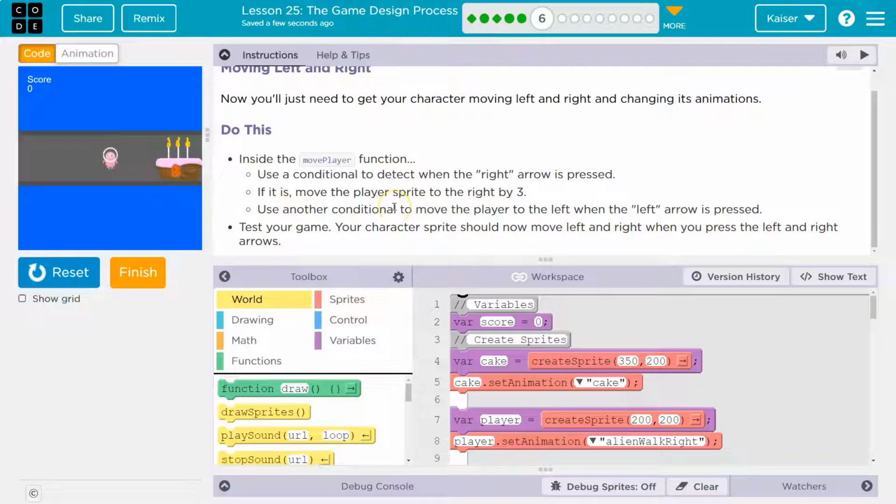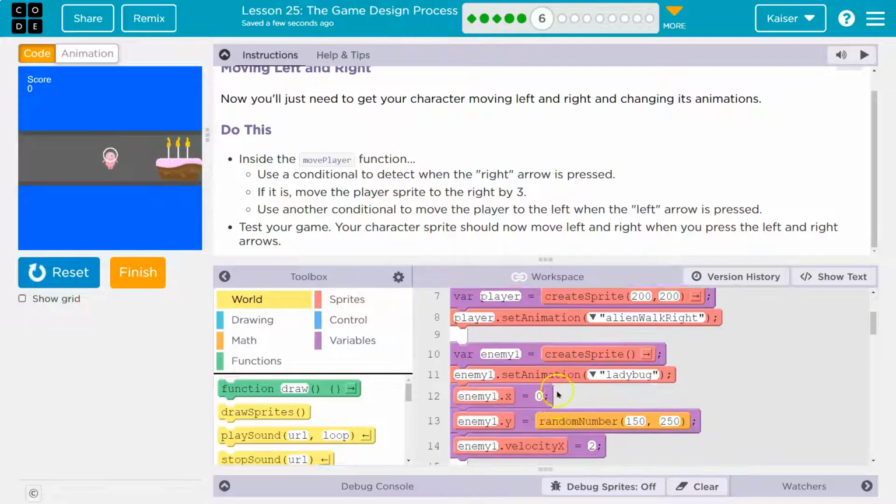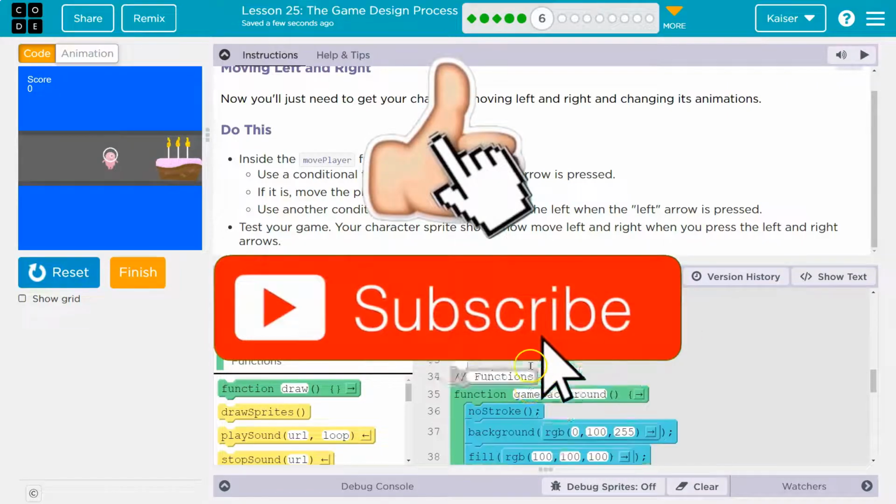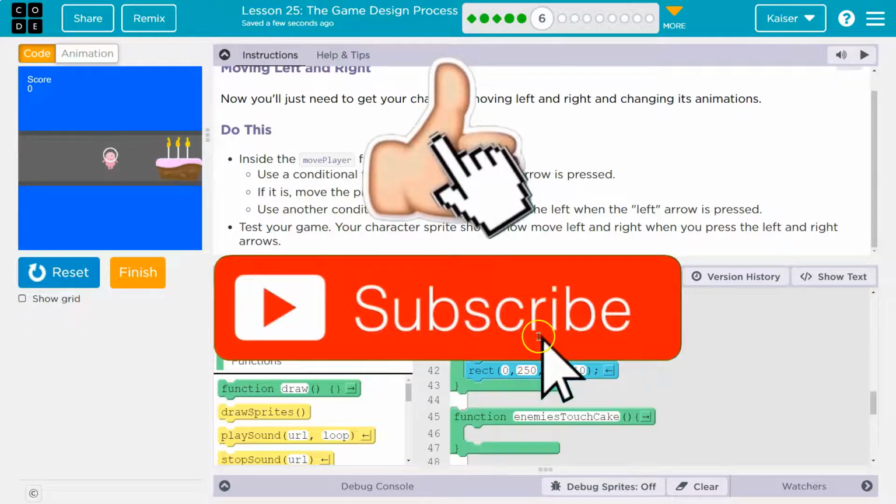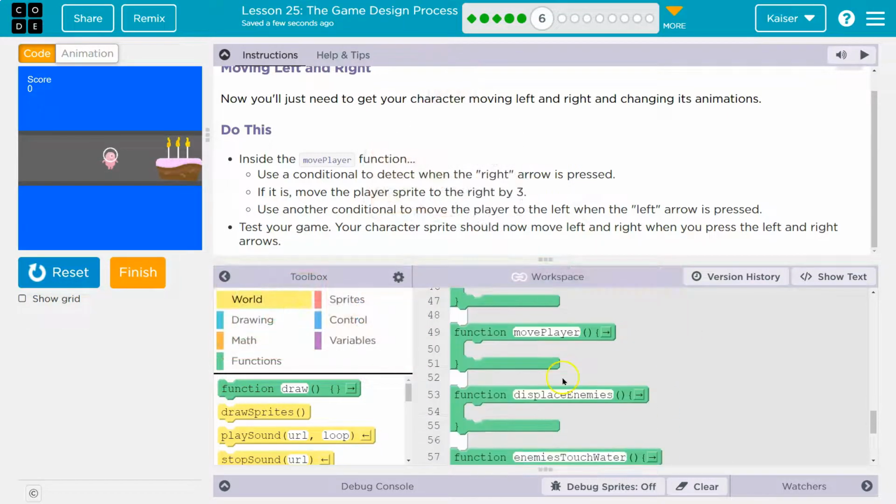Do this. Inside the move player function. Oh, we have a function. Let me look. Nope, that's draw. Ooh, game background. Oh, enemy. Wow, we have a bunch. Move player. Okay. Use a conditional, and remember, conditional means if.